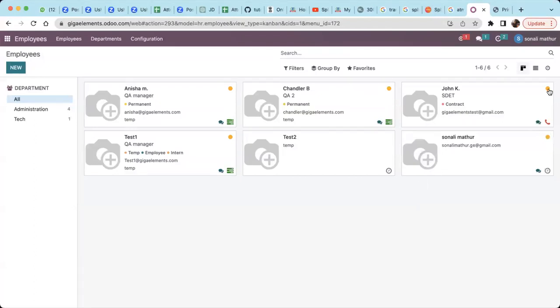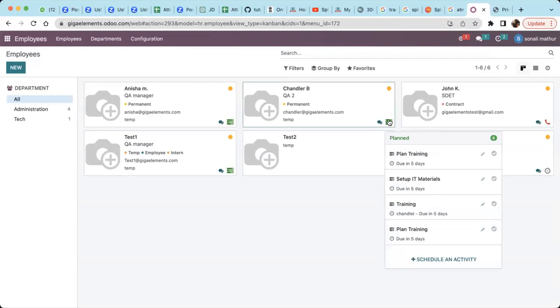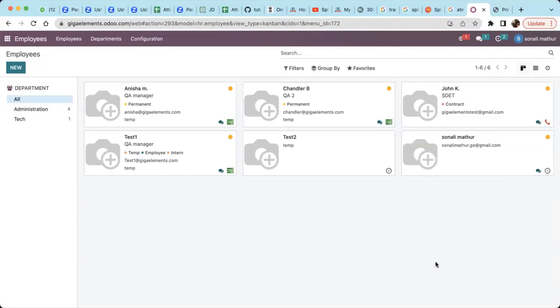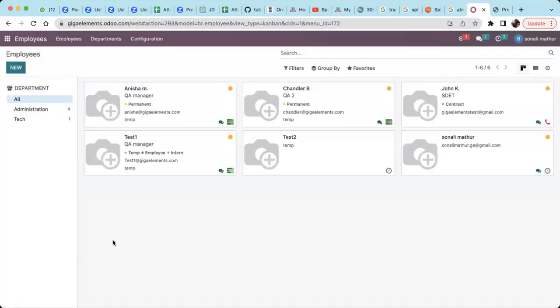Some of them have the same options, Sonali, right? In your name also, the activity is not coming there. Yeah, because there is no activity right now. You can schedule an activity, then it will come. Okay, let's schedule it again for this one. I completely forgot which one it was for. Then let's try to schedule this.